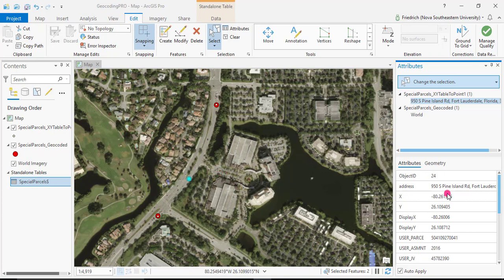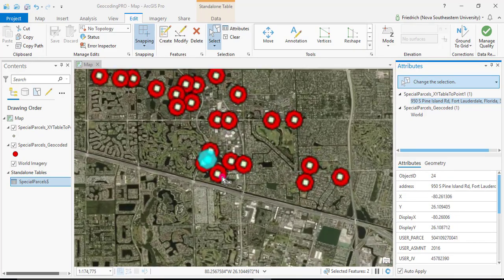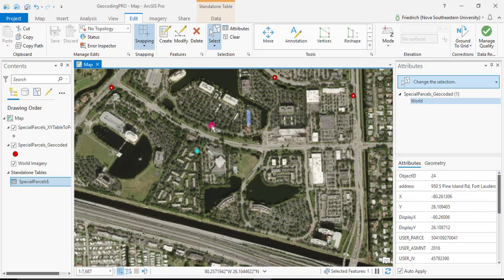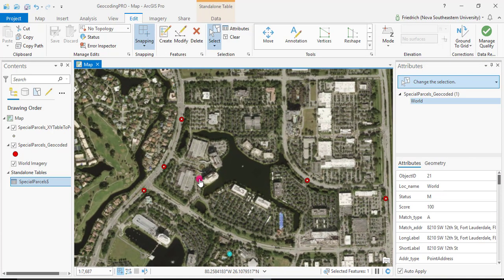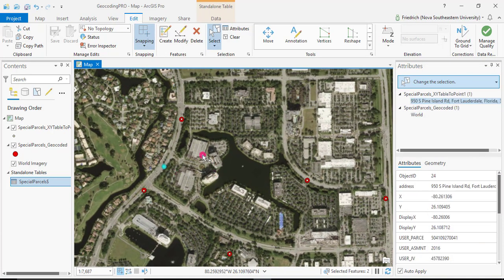So, what I did here is now I'm looking at the highlighted point here is 950 South Pine Island Road. If you zoom in and out for your map and you go closer, you might see an address point inside this parcel area.